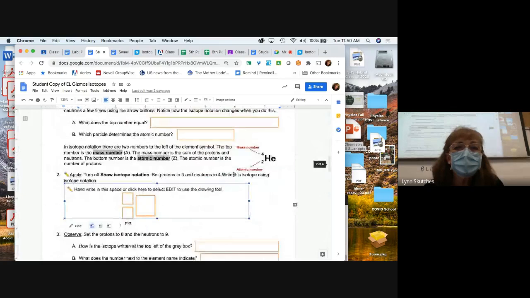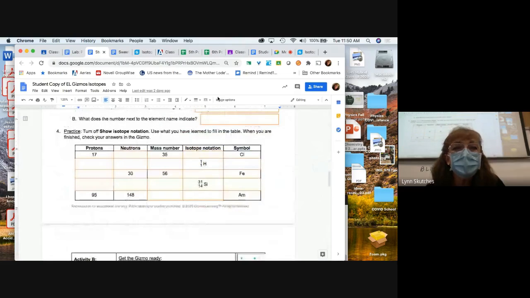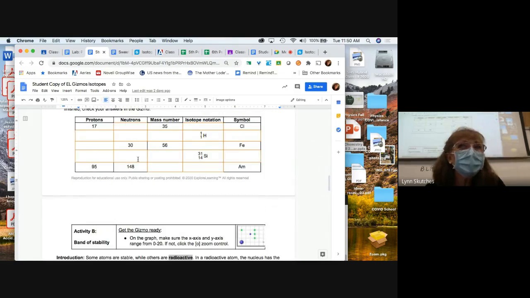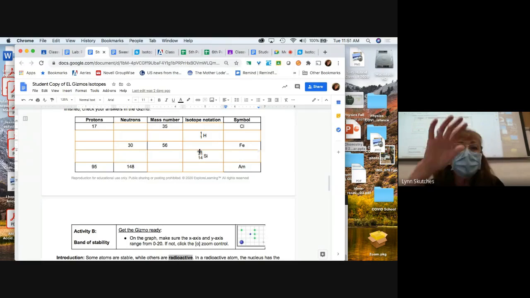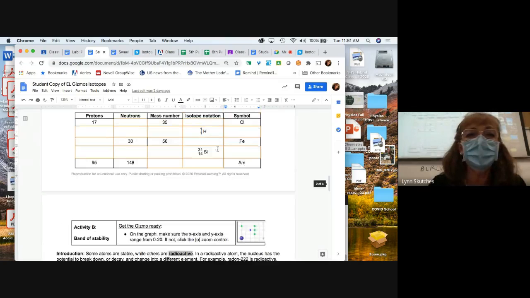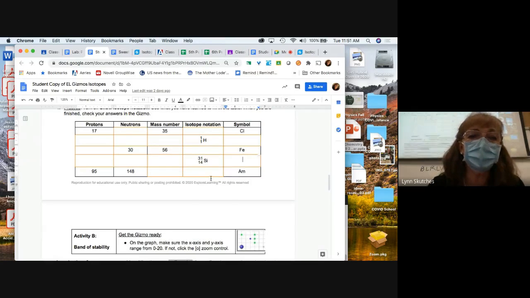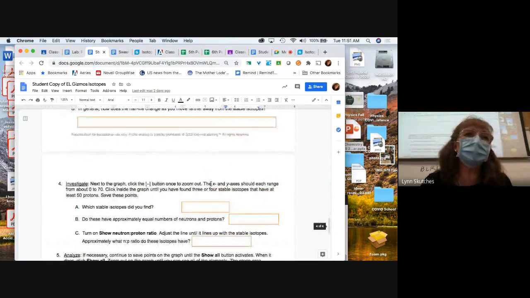What else? Oh, one more thing. I could not, for the life of me, figure out how to do isotope notation. So this is just like the homework we did last week or the week before, where we put in protons, neutrons, mass number, isotope notation, and symbol. It doesn't have you do electrons. But this one I couldn't figure out how to make it stack. So if you can figure that out, let me know. Don't worry about this column if you can't figure it out. Okay, and then the rest of it, you just follow the directions and do the stuff.